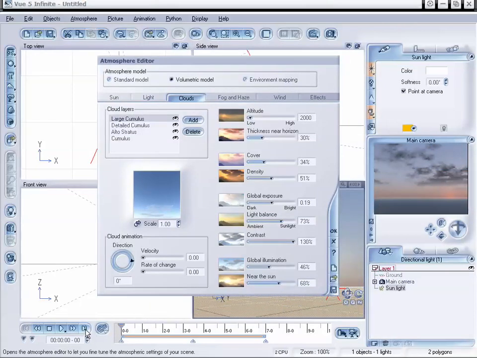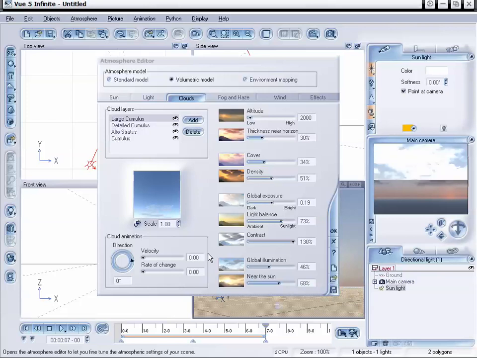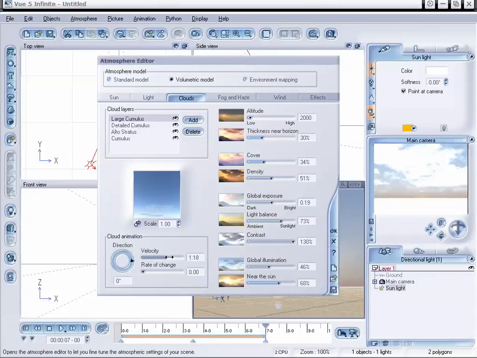And now what I want to do is go to the end of the animation so we can create our keyframes for cloud movement. And depending on the direction, we'll have to take a look and see exactly how we want our clouds to be moving, but we'll just leave it at 0 degrees right now. We want to up our velocity, so we're going up to 2. We're also going to increase our rate of change since we're creating something that's a rather quick animation, and we want to have a lot of movement in our clouds.